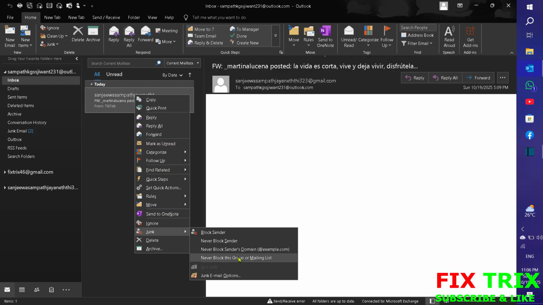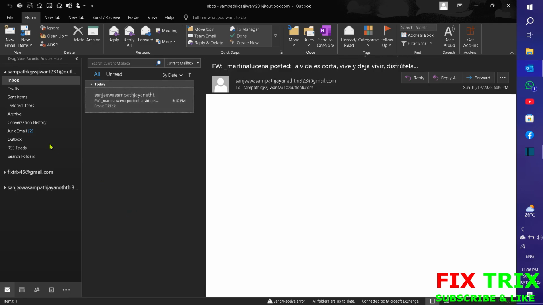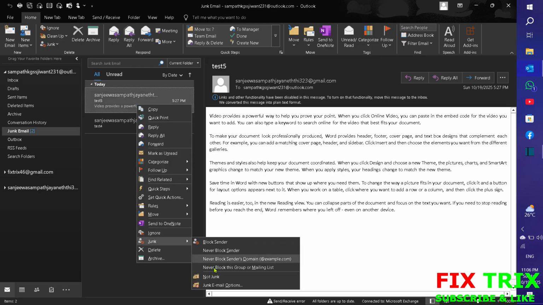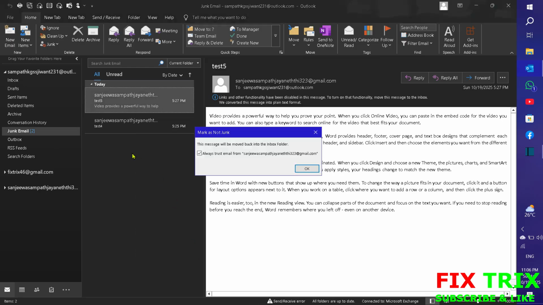Not Junk. If Outlook mistakenly puts a good email in junk, right click and select Junk, Not Junk. A pop-up window will appear asking "Always trust email from this sender." Tick the box if you trust it, then click OK. The email will move back to your inbox and Outlook will learn from this correction.